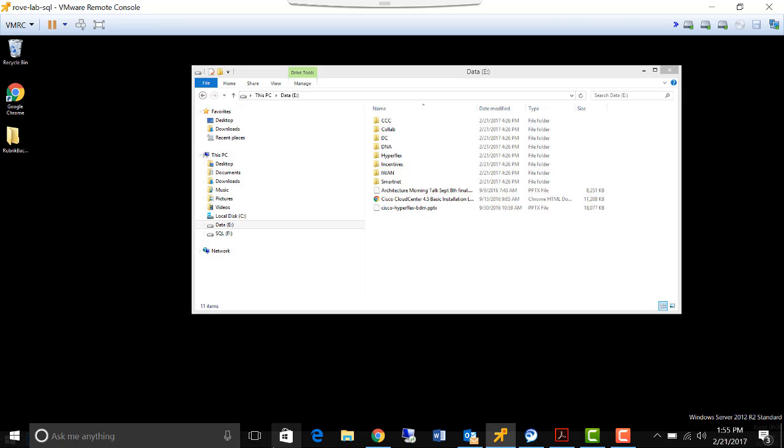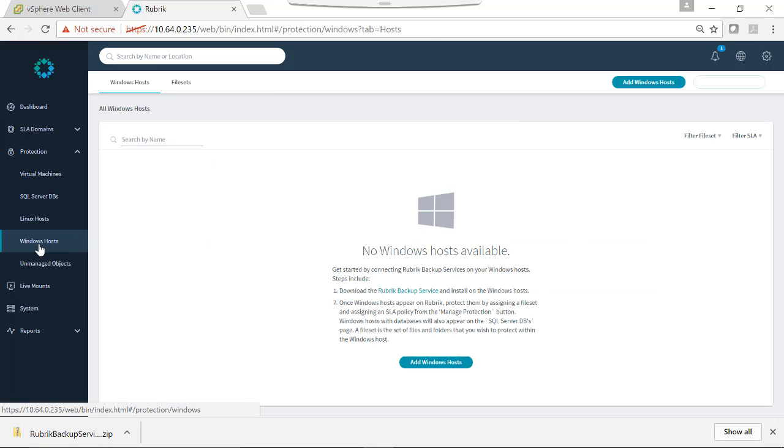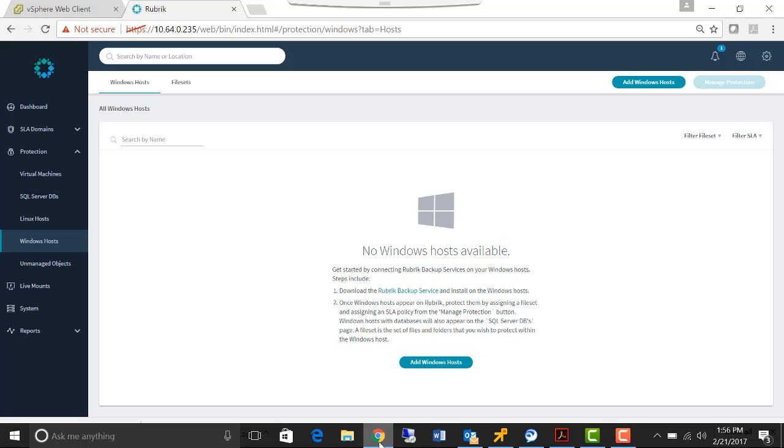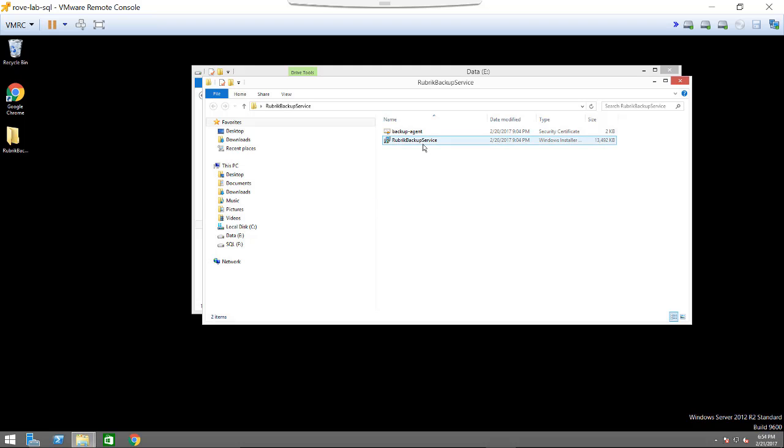So where we'll start with this is back on the Rubrik console. If you go to Windows hosts, first thing you need to do is install a Rubrik backup service on that server itself. So if you click that link there, it will download the install files. You can perform this on the actual server desktop. Makes it a little easier sometimes. But for the ease of the demo, over on the desktop, I've already copied those files over.